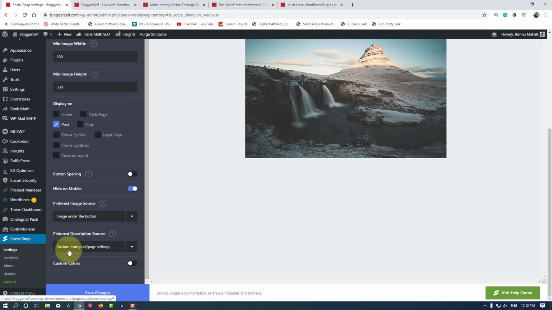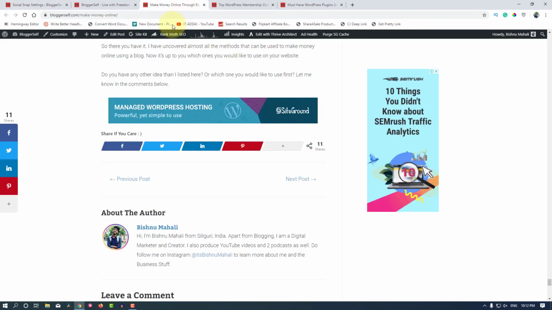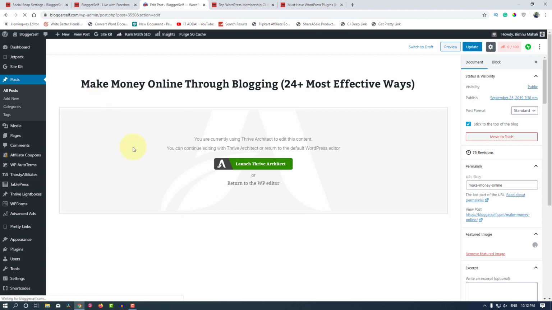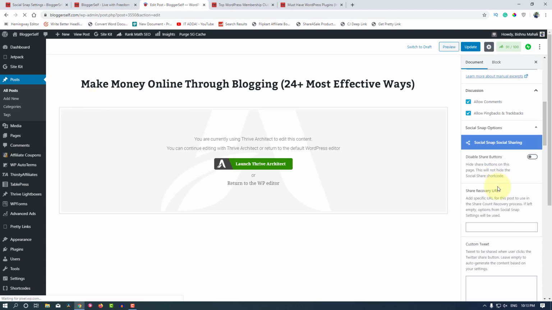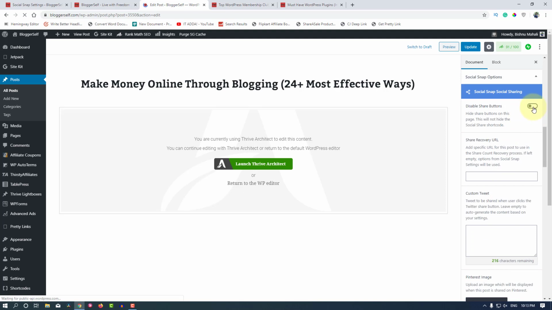By choosing this, you enable something inside the post. Let me show you. If you select that option, then you will have to edit stuff here. As you can see, you can also disable the buttons, as I said, on particular pages or posts if you want.